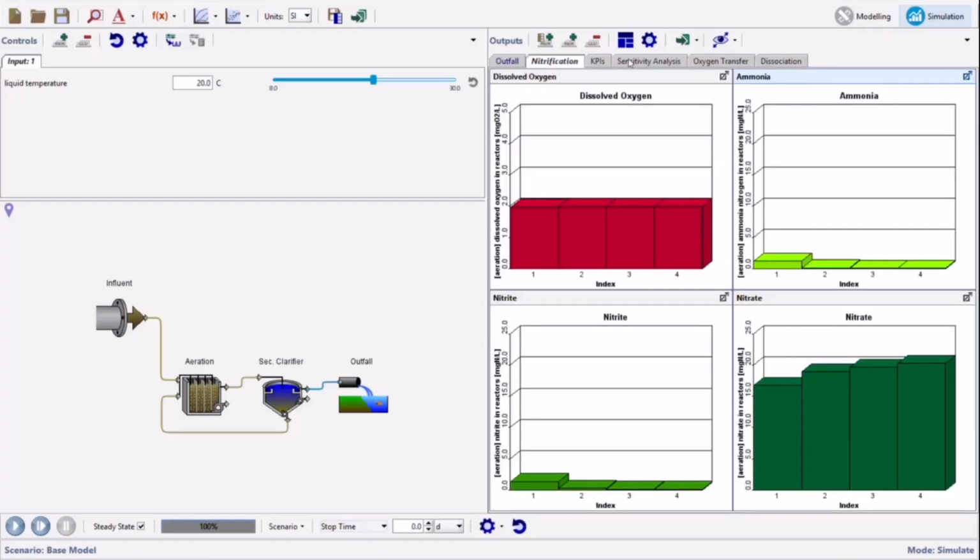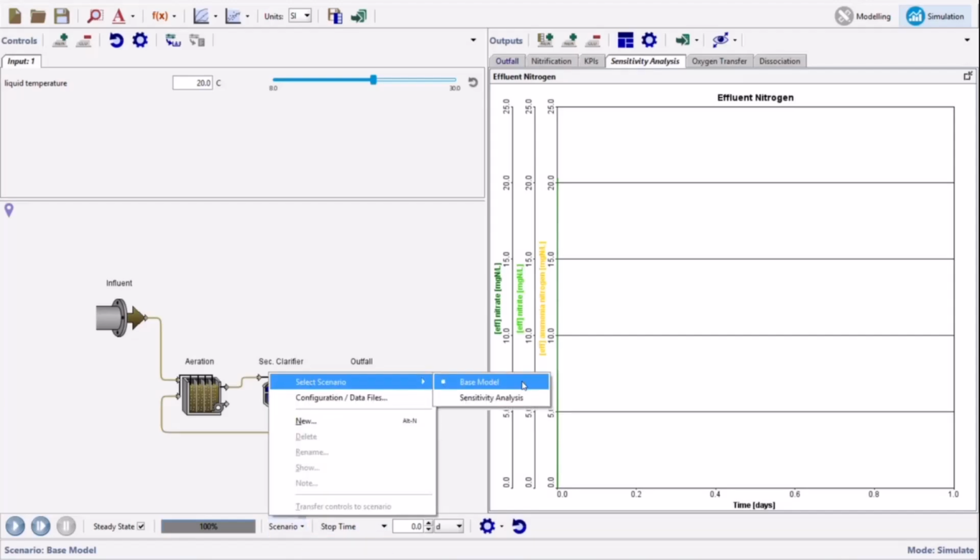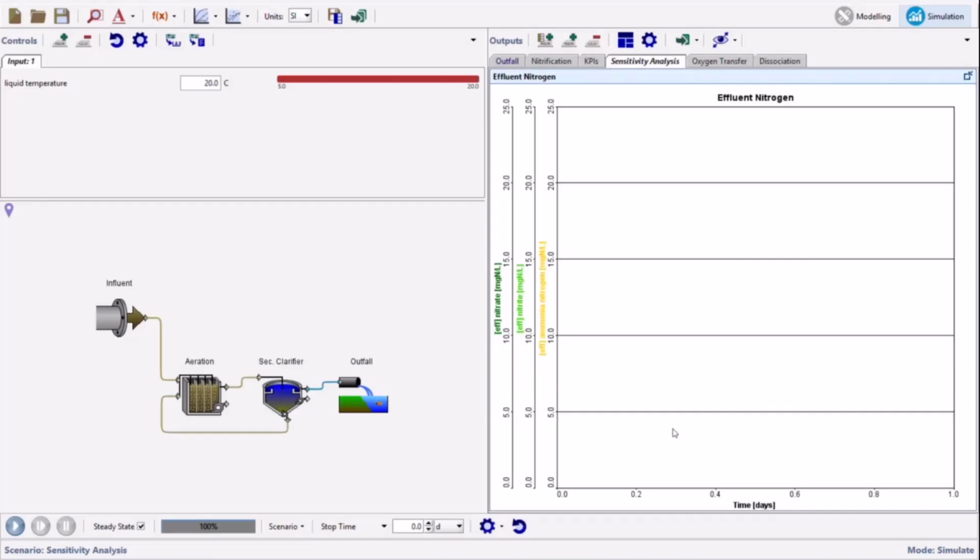Probably, or at least for me anyway, the easiest way to see this effect is to run a sensitivity analysis. So this is the effluent ammonia, nitrite, and nitrate that are going to be in this outfall. And we're going to plot those versus the temperature. Now I'm going to use the scenario analyzer feature here. So I'm going to flip over to a scenario that I set up ahead of time called sensitivity analysis.